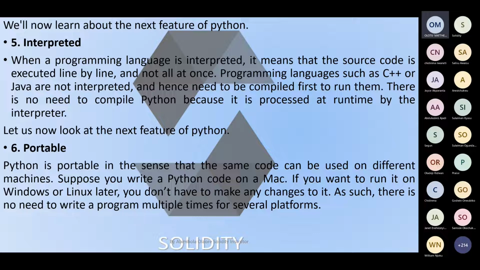Number 5, interpreted. When a programming language is interpreted, it means that the source code is executed line by line and not all at once. Programming languages such as C++ or Java are not interpreted and hence need to be compiled first to run them.